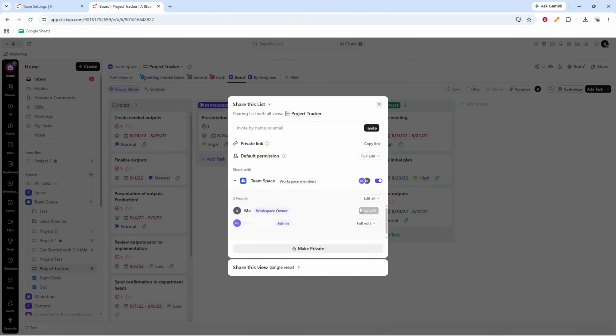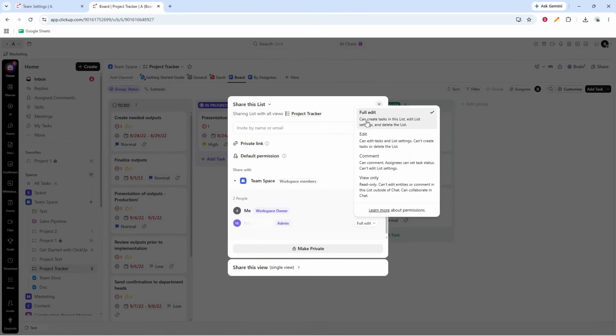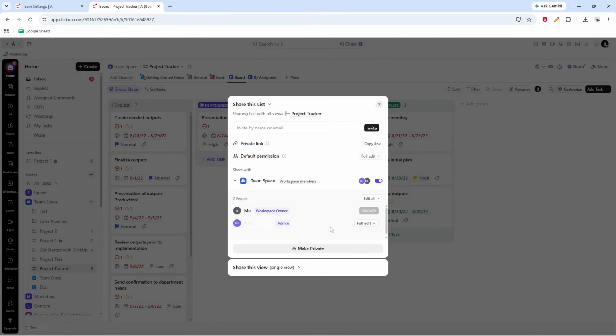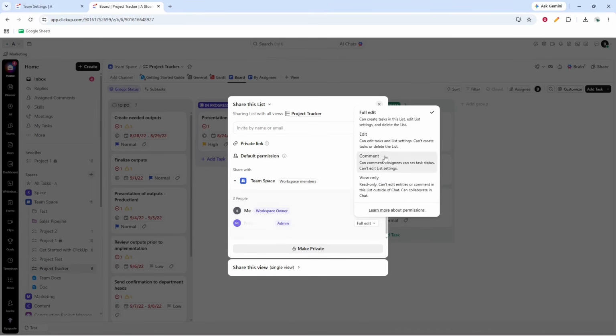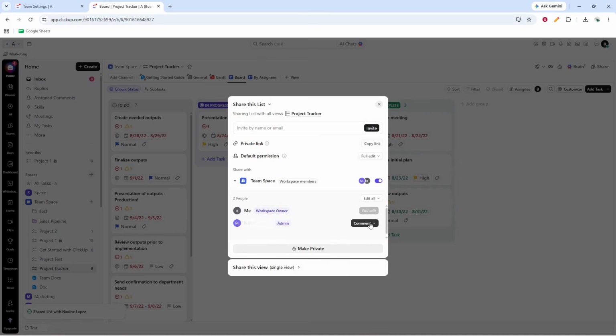Your options may include full edit, comment, or view only. Full edit is typically best for people actively managing content, while comment or view only can be useful if someone only needs to review information without making direct changes.